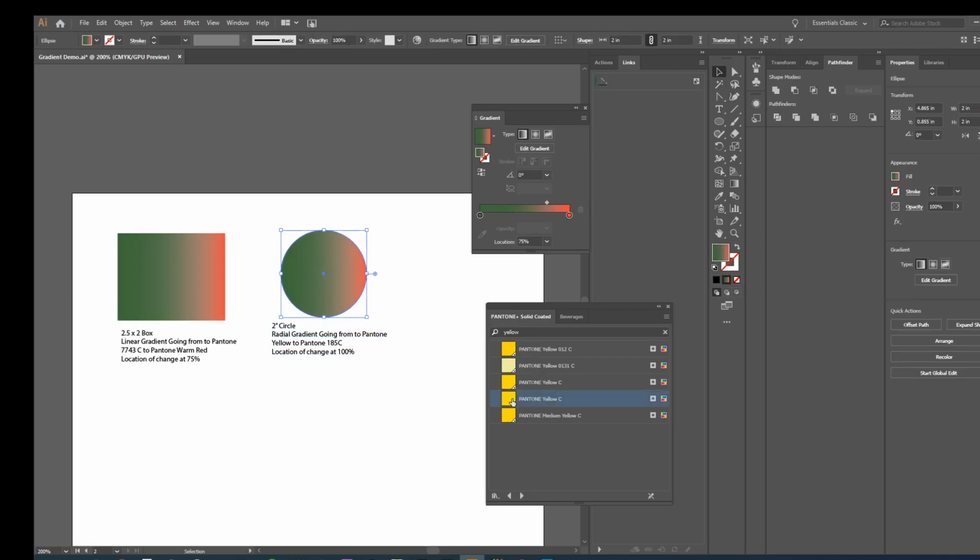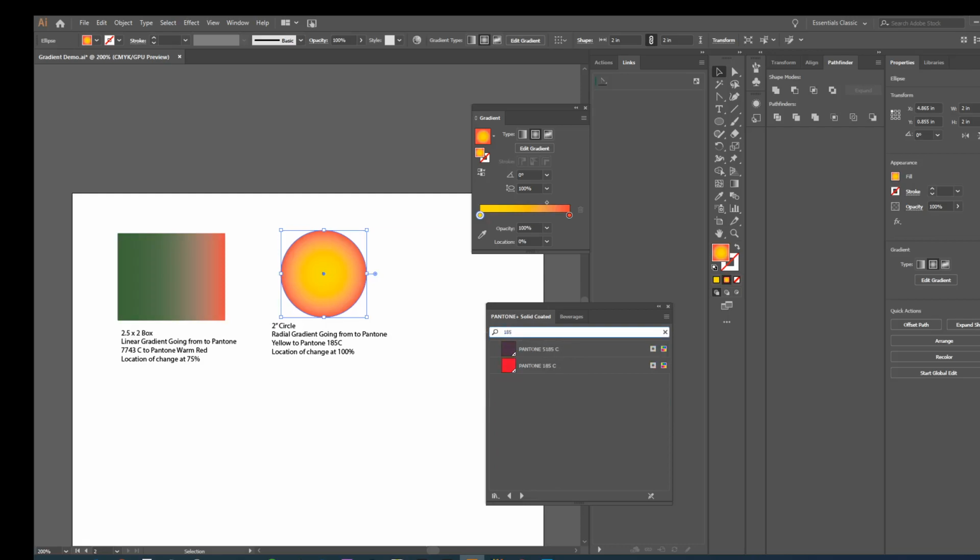All right, let's see. So we make our circle. We're going to change the gradient type to radial. I'm going to drag my swatch onto the stop. And let's see, Jake, if you're right. Oh, there is a 185C. Look at that.